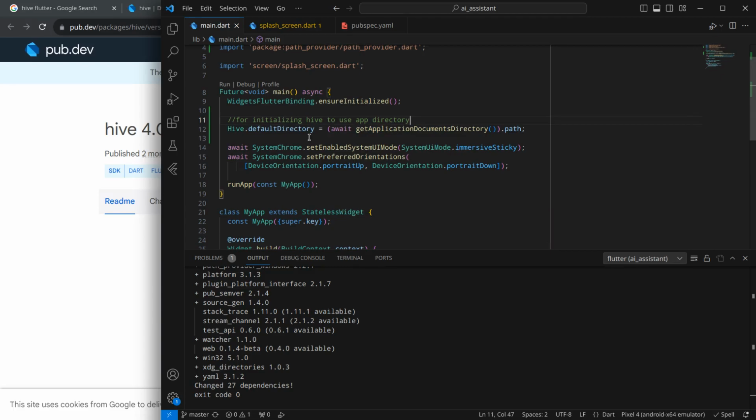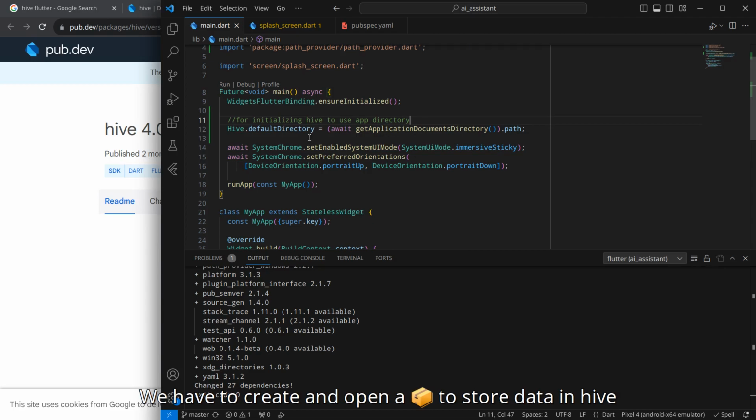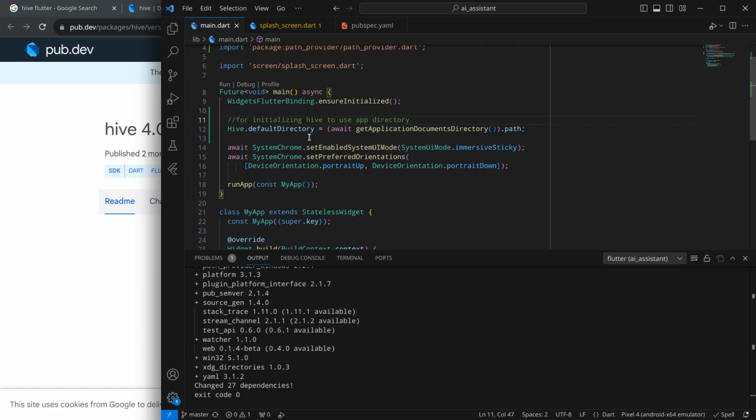Now the next thing is, we want to use Hive. So Hive works on the concept of boxes. Like in Hive, everything is a box and you can store any data in a box. Okay, and you can create as many boxes as you want. Now we will create a box for our application and we will store our required data in that box, and we will also access it.